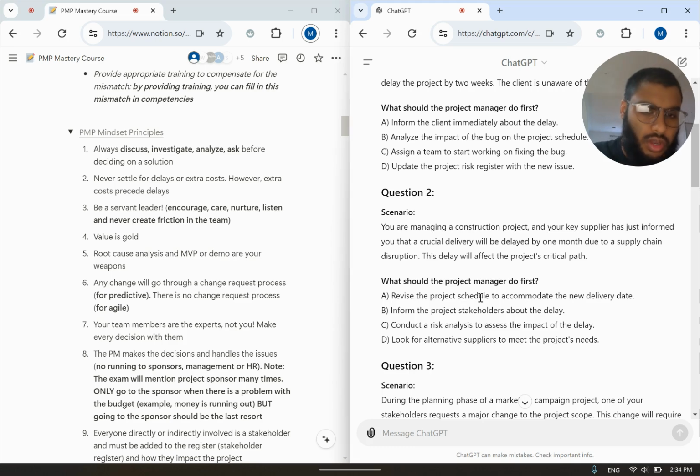What should we do first? A, revise the project schedule to accommodate the new delivery date. Okay, so remember, what should the project manager do first? We take a step back, always discuss, investigate, analyze, ask before deciding on a solution. So taking a step back and revising the project schedule to accommodate the new delivery date can work. Okay, again, we don't want to settle for a delay, but we're simply revising the project schedule. Let's move on. Let's not eliminate this right away.